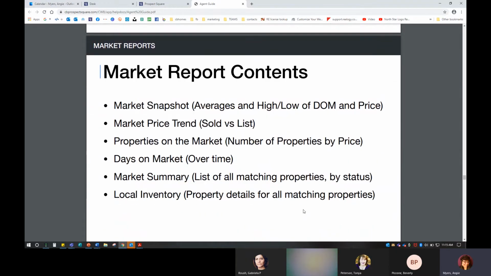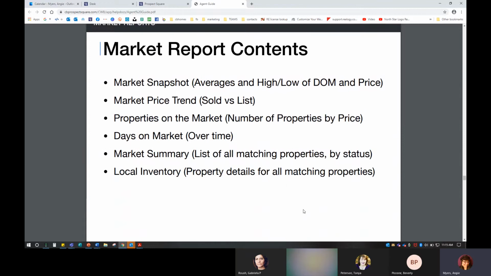So this is going to give you a market snapshot. It's going to average the high and low, the days on the market, etc. It's going to give you the price trends, the properties on the market. It's going to give you a market summary, and it's also going to give you all of the local inventory. So there'll be property details.